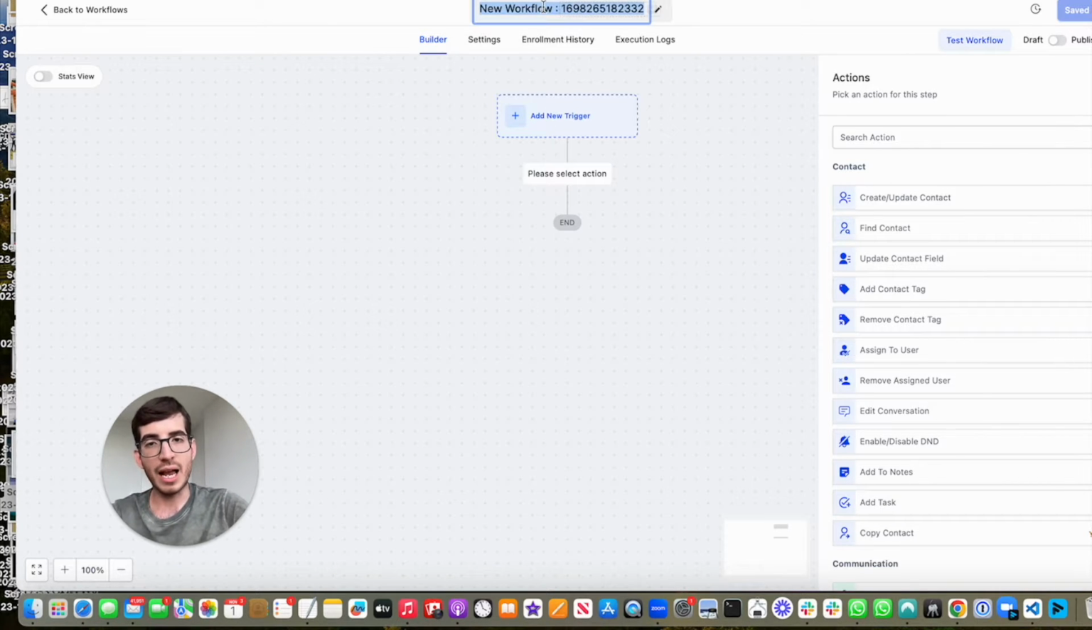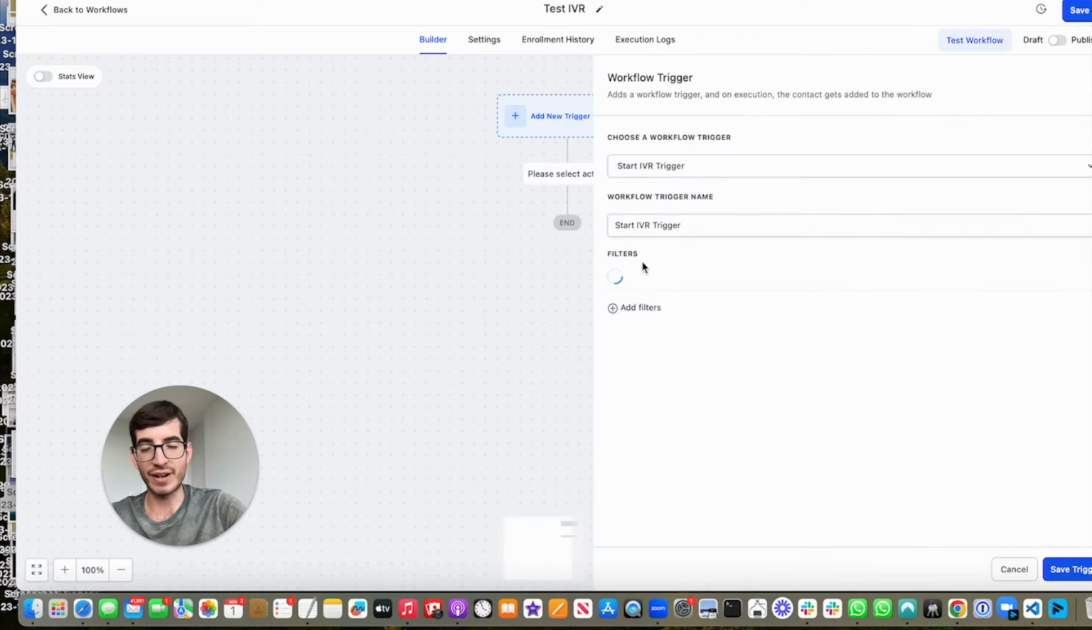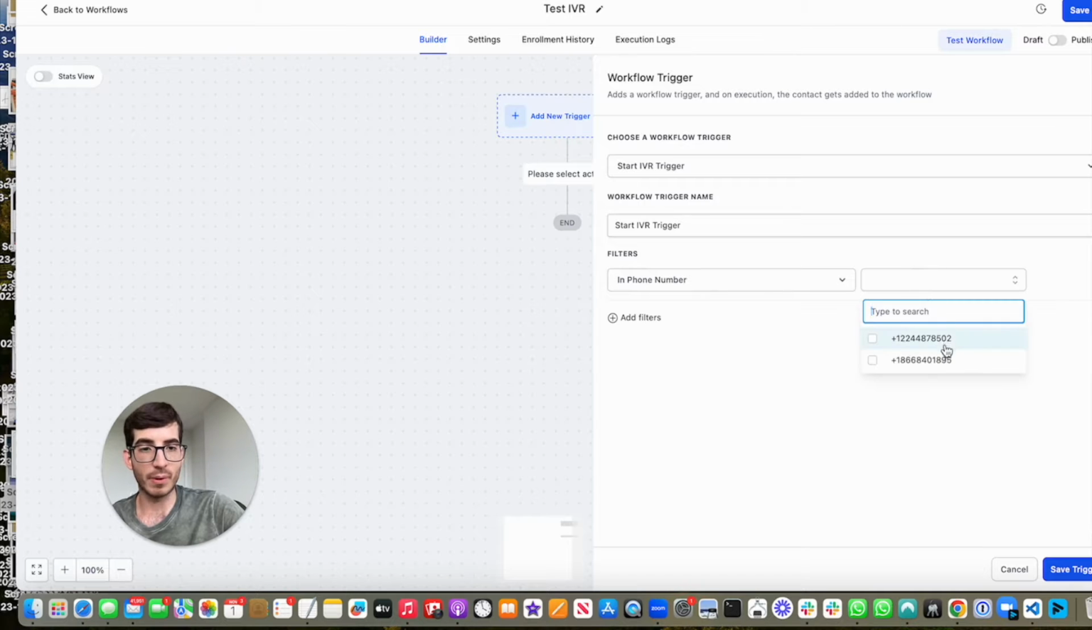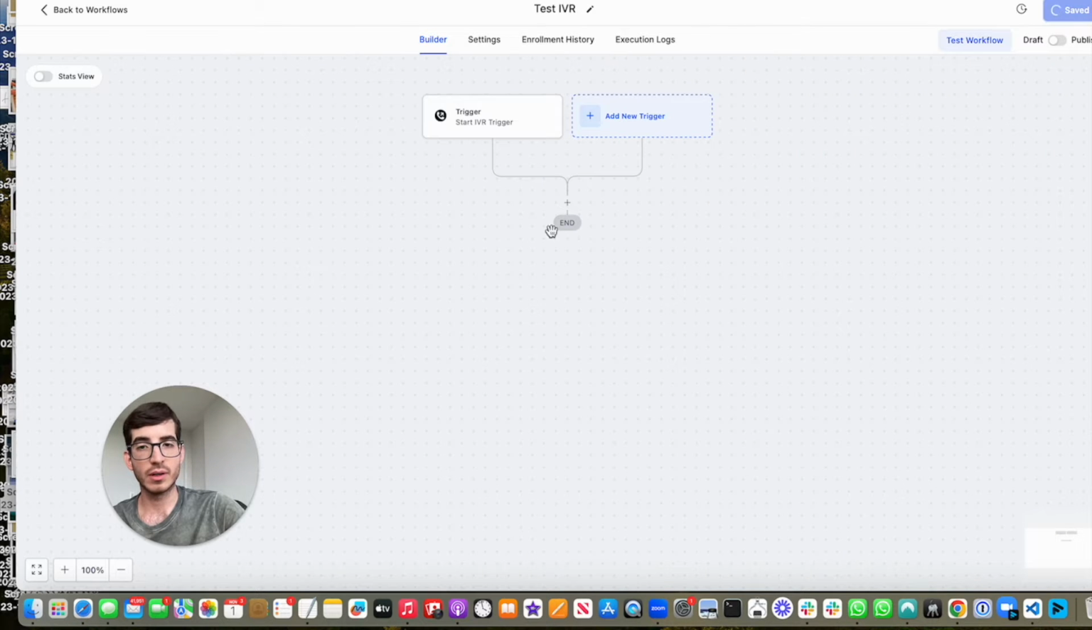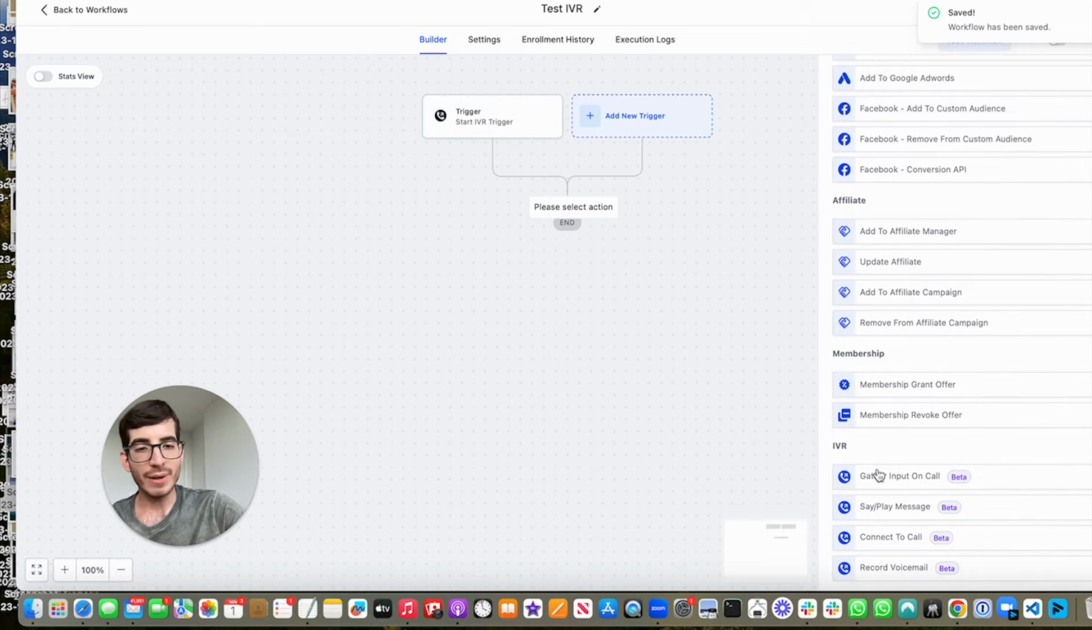So I'm going to start working on the workflow. I'm going to call it test IVR. The first trigger needs to be the IVR trigger, start IVR trigger. We need to select our phone number. That's literally the only filter possible. I'm going to check this one over here. Save trigger. Then the next step, so we can see here in the IVR multiple options.